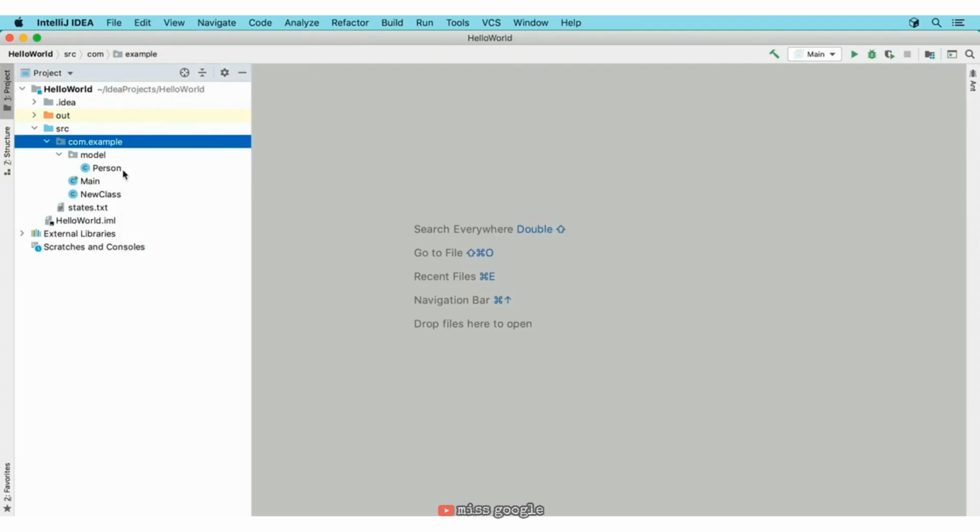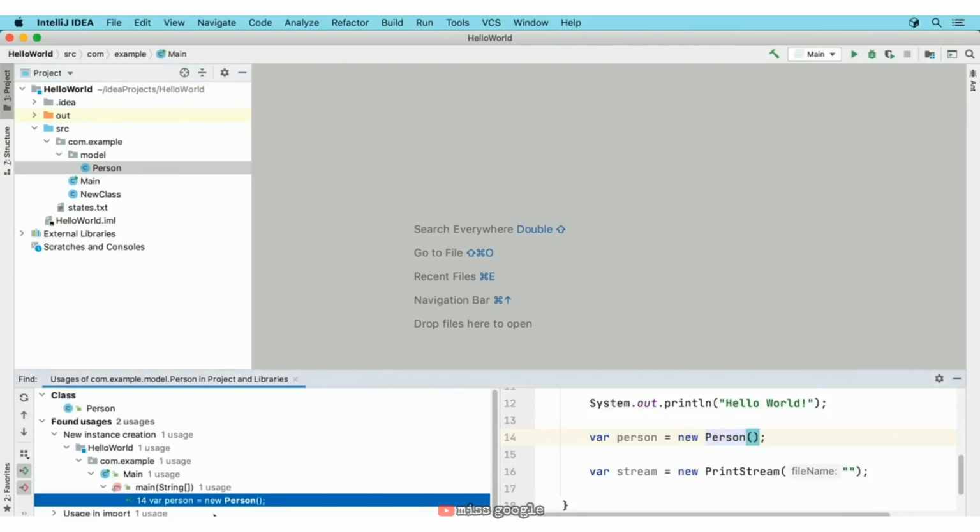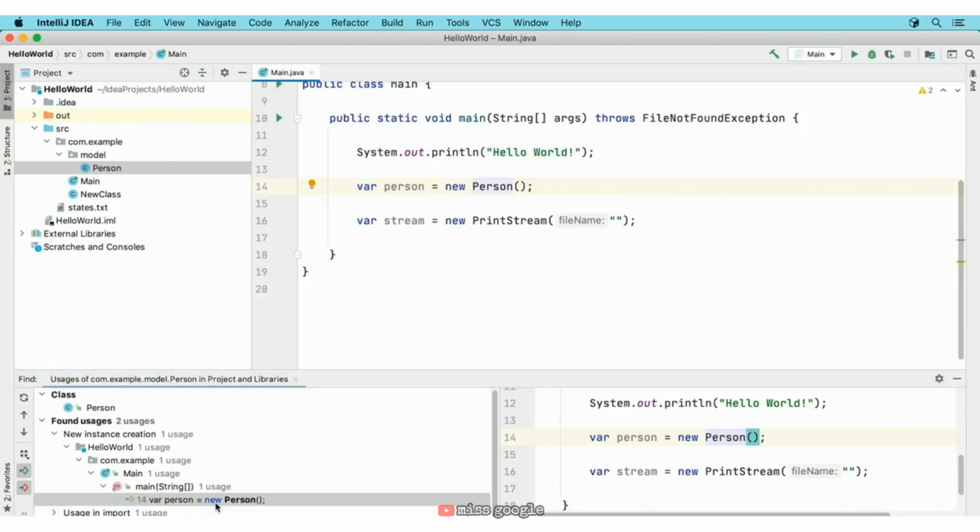You can also start from a file and figure out where it's being used. I'll right-click on the Person class and select Find Usages. And down here, I see that I'm using that class from my main class. I'll double-click, and I open to that instance.